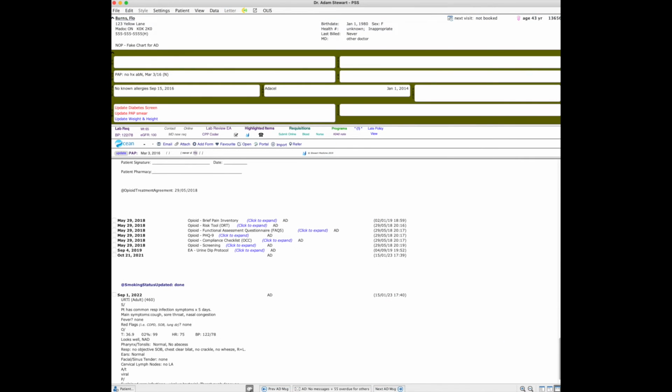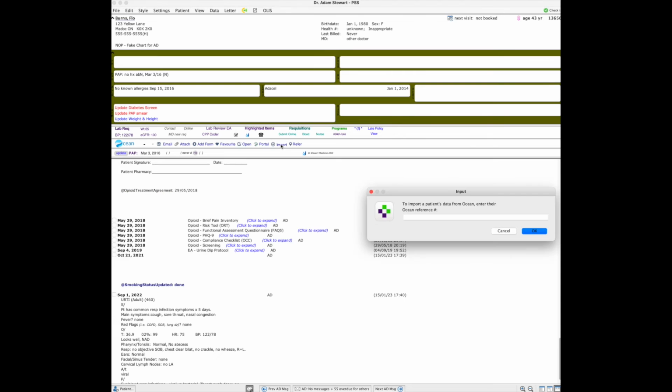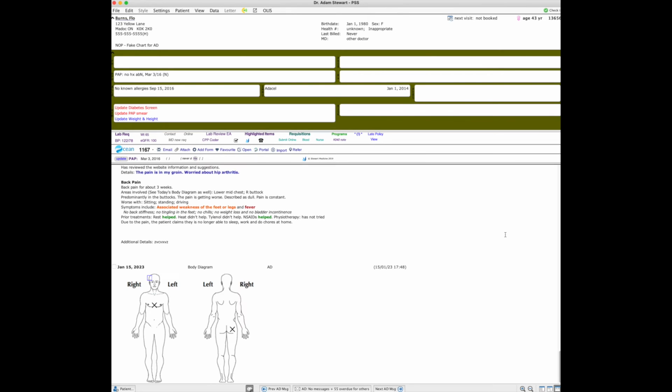So in the background, what's happened is that all that questionnaire and information gets submitted into our Ocean portal, and then the staff review this, and then they are ready to import it securely to the chart. So here, using Ocean technology, you get a code for that in the portal, and we import that information. It just asks us to confirm that the person is correct. Again, this is a fake patient. No real information is being identified here. And you'll see it's directly imported into the chart here.